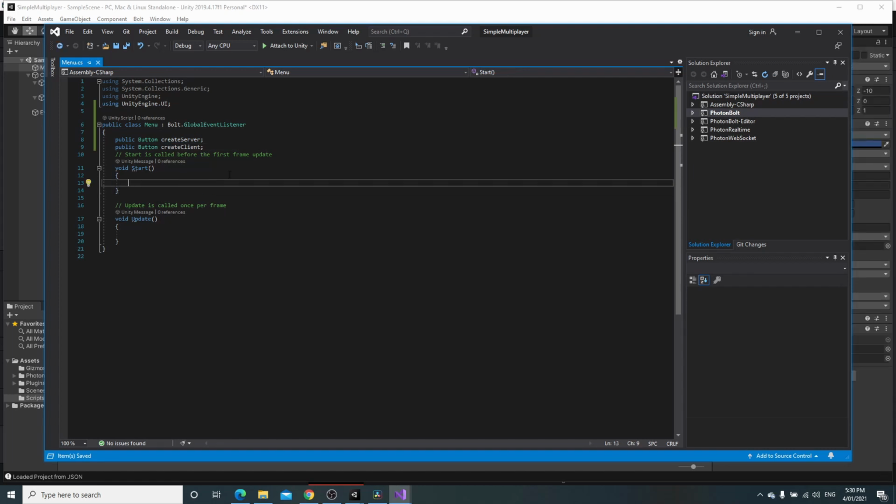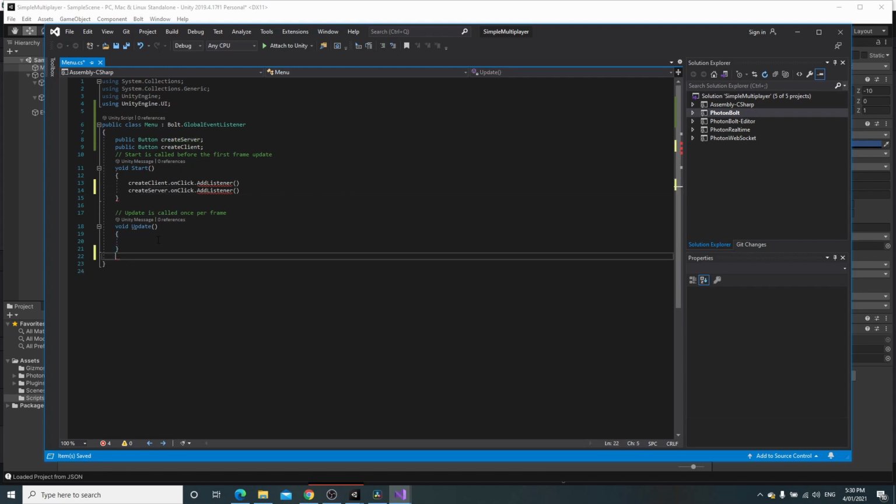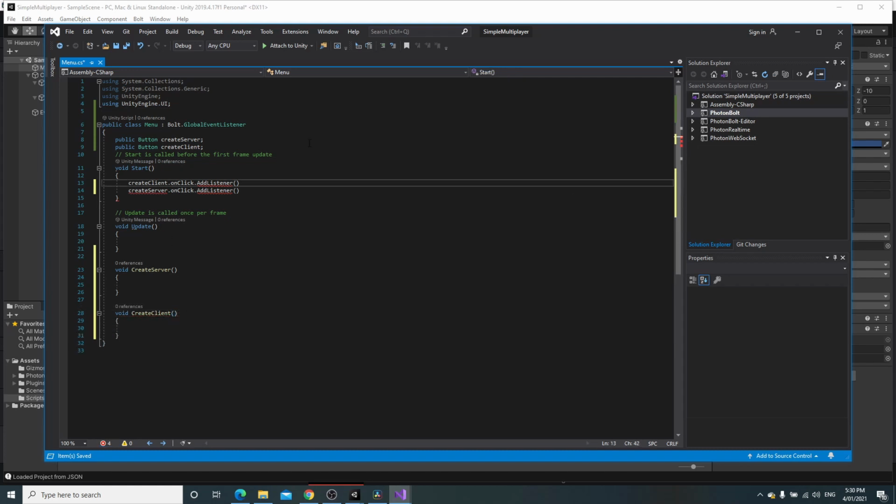Okay, the next thing to do is to add listeners to those buttons. To do that, we can go createClient.onClick.AddListener. We can also do that for the server by copy-pasting and using createServer.onClick.AddListener. Of course, we need to create some functions for these, so we'll go void CreateServer, and as you probably guessed, void CreateClient. Perfect. Now that we've got these, we can make sure they actually call them. So this is CreateClient, and this is CreateServer. Just cap these off.